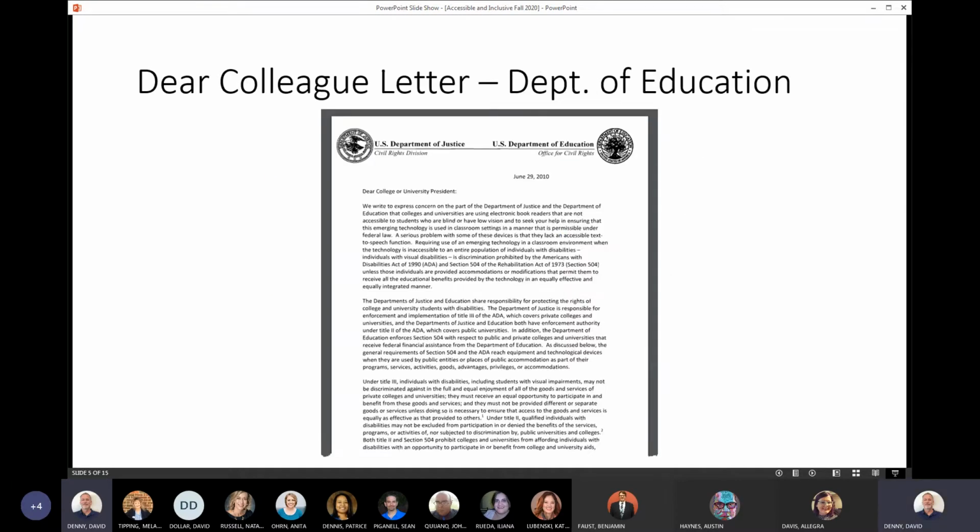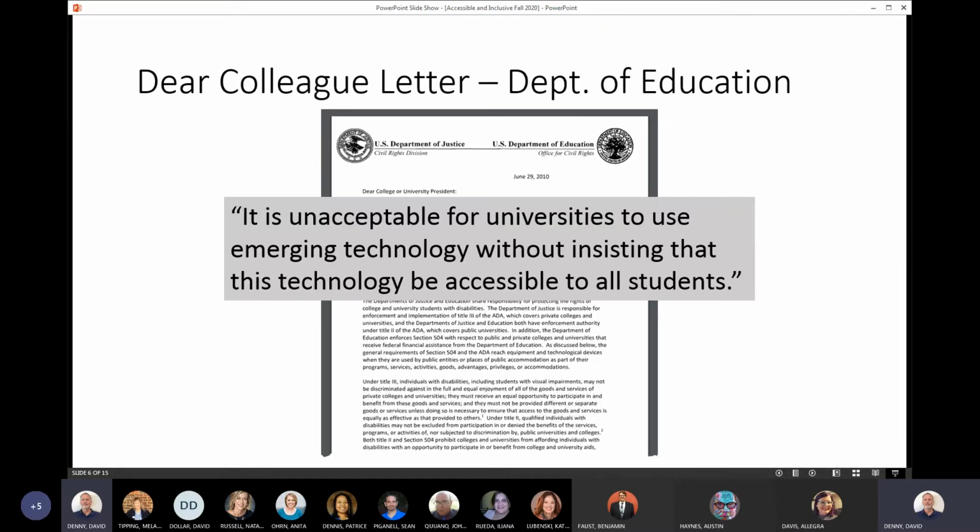So in 2010, the U.S. Department of Justice and the U.S. Department of Education Office for Civil Rights (OCR) jointly published a Dear Colleague letter to all university and college presidents reminding them of their non-discrimination obligations, specifically as they relate to technology access. This letter informed institutions that it is a violation of the Rehabilitation Act of 1973, specifically Section 504, and the Americans with Disabilities Act of 1990, or ADA, if students with disabilities are not afforded the same opportunity to participate in a manner as that afforded to others. So basically, it says that it is unacceptable for universities to use emerging technology without insisting that this technology be accessible to all students.